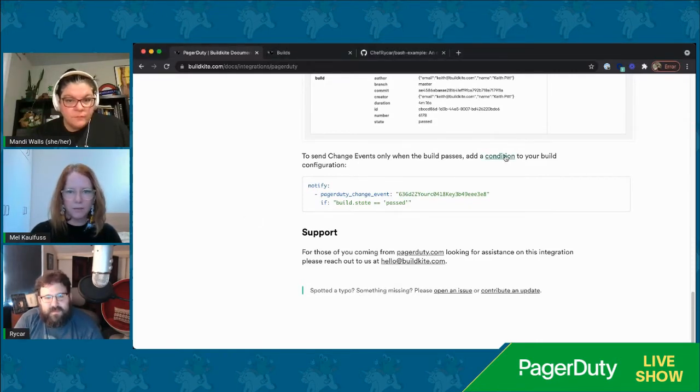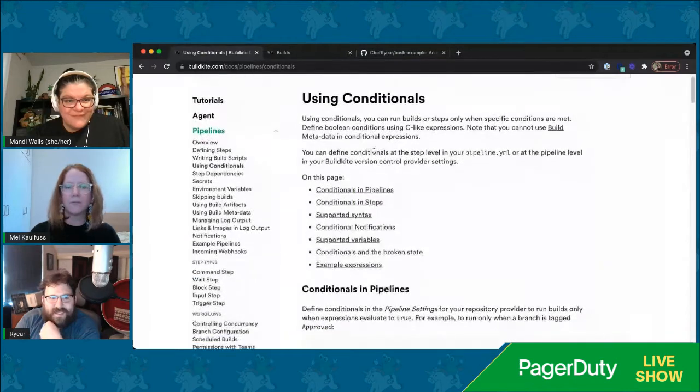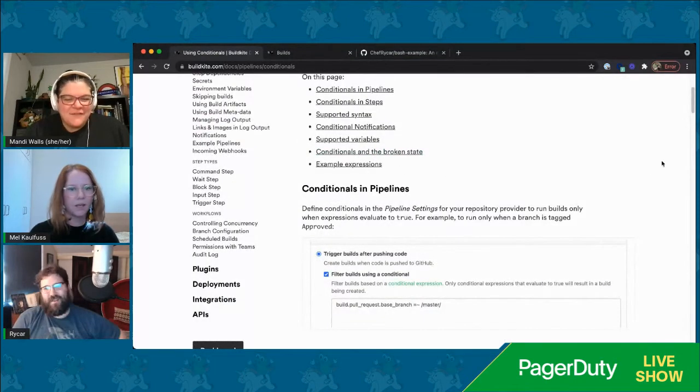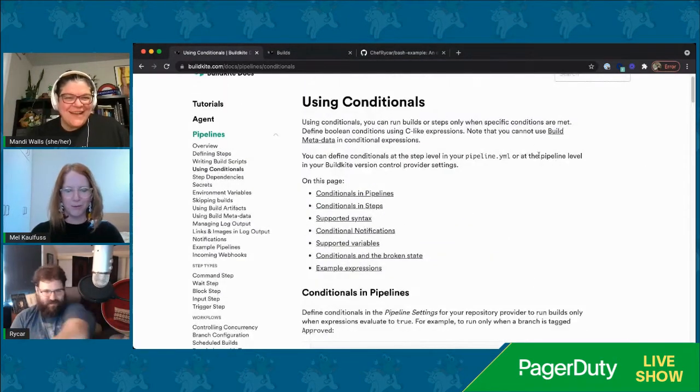So it's quite tailorable. Is that even a word? I don't think it is. Configurable is the word that I wanted. There we go. Boom.